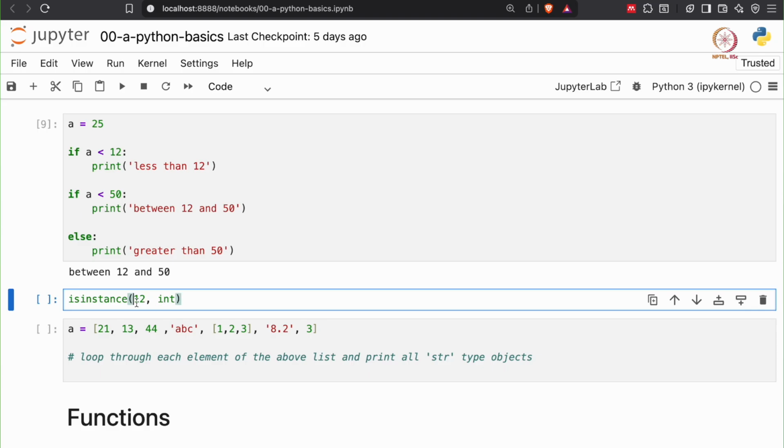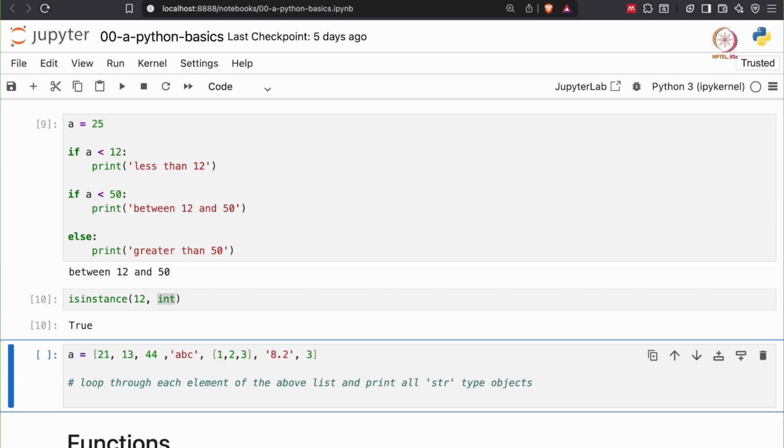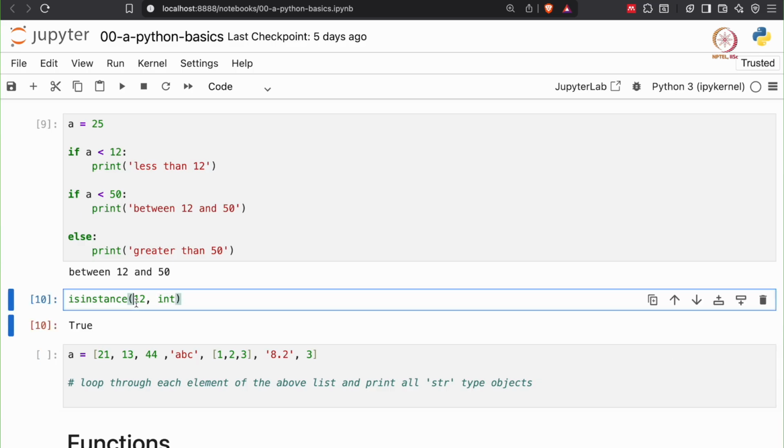So the first argument is 12, that is some data, and int is a data type reserved keyword. So if we run this, basically isinstance returns true if the first argument has the data type mentioned in the second argument. Clearly 12 is an int, that's why it has returned true.